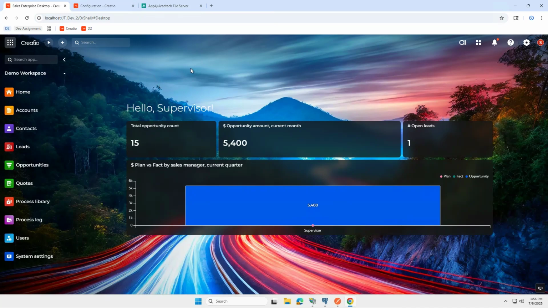So I have this open right here. This is our desktop showing us key metrics regarding our leads and opportunities, as well as stuff that a sales manager would need to know. And right now I'm in the demo workspace. In here, I've got the accounts and contacts sections, as well as sections for your leads, opportunities, and quotes, and then some system level sections like your business processes, user management, and your system settings.